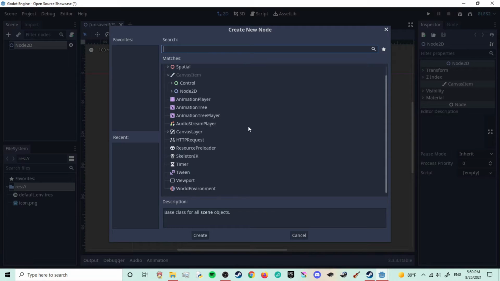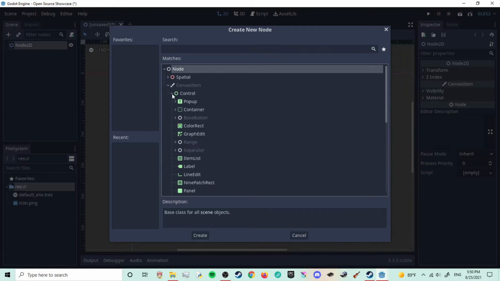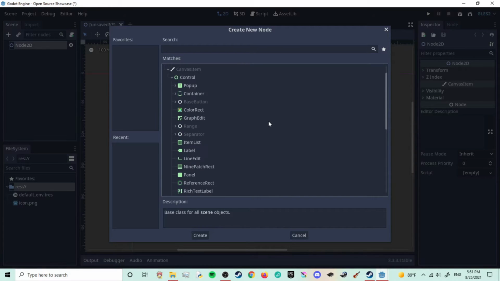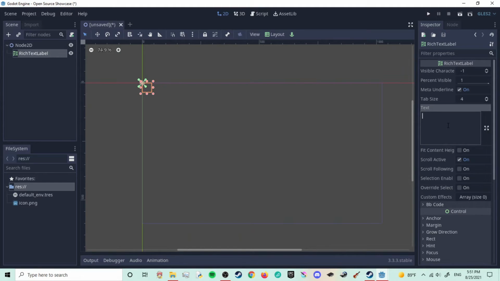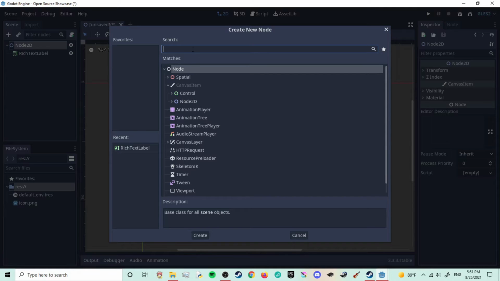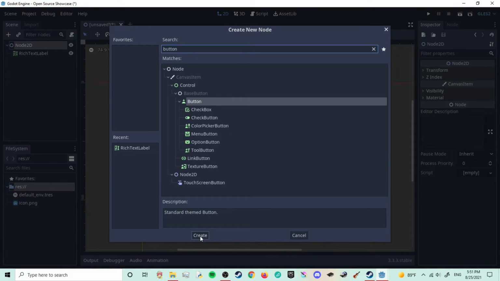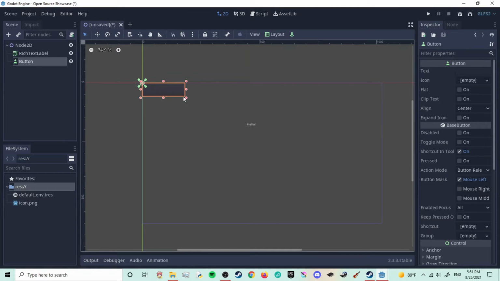There are tons and tons of nodes to choose from, but we're going to choose two different nodes. One will be a text label, and the other will be a button. We could probably also put in another button, but you'll see why I have two different nodes in a minute.